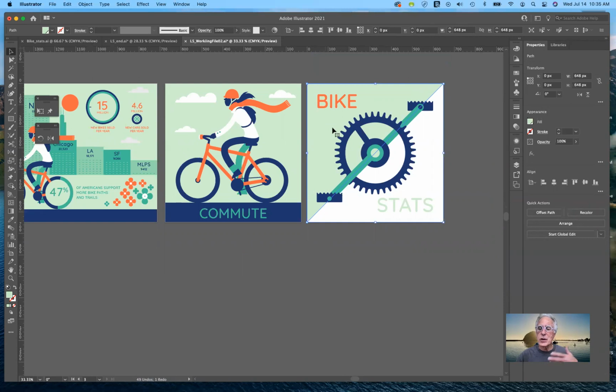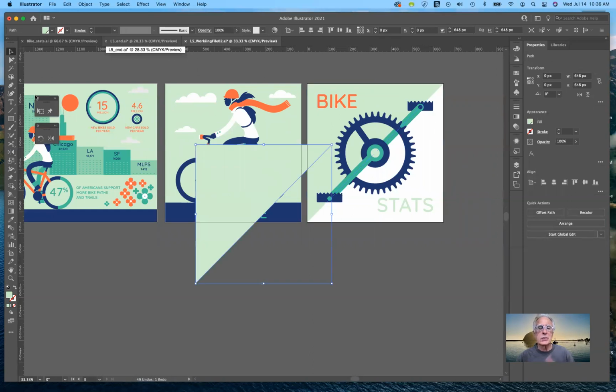But I'm not going to do a general paste, because if you do a general paste, it pastes it in the center of the artwork. So let me just show you. If I do copy, Command C, and then hit Command V, paste, notice that it puts it in the center of my artwork. I don't want that.